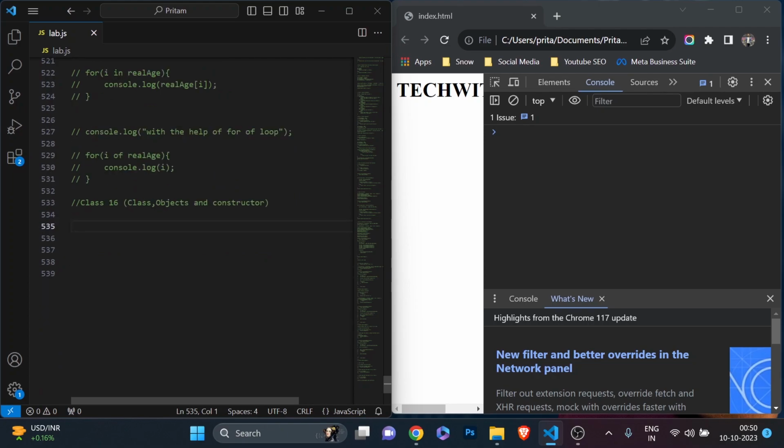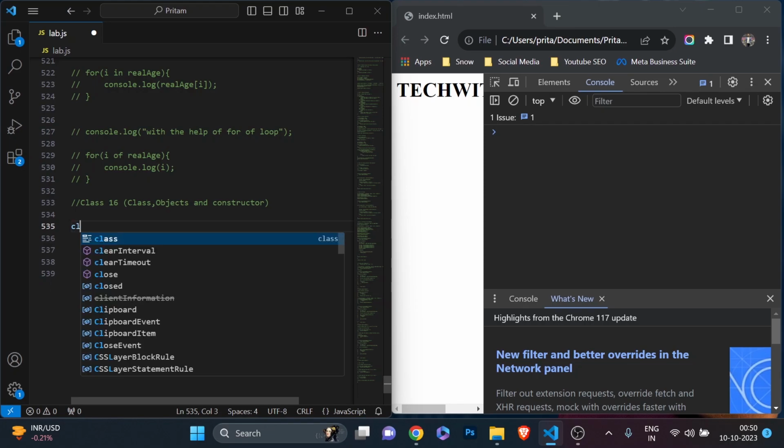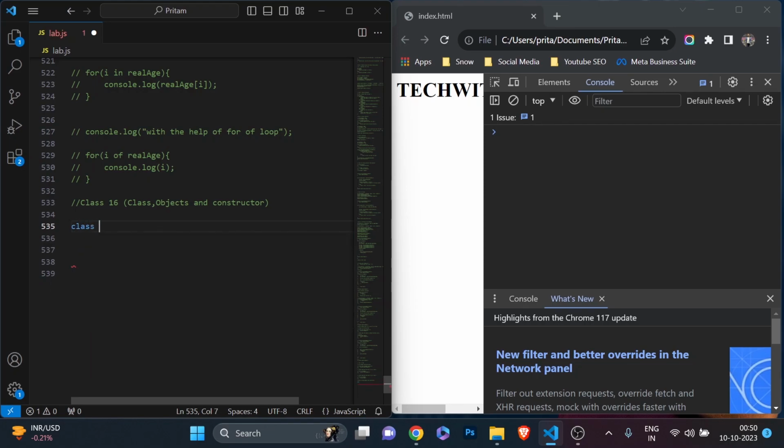Previously we declared arrays and stored different types of values inside them. We also saw different methods of arrays which are available. Now we are going to organize data in a better way. Let's start with a new example this time. How do you declare a class? Simply, you need to write class. That's it. And let's say we are going to do class House.